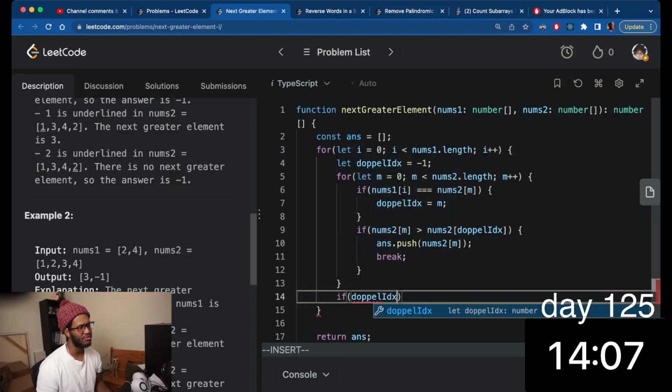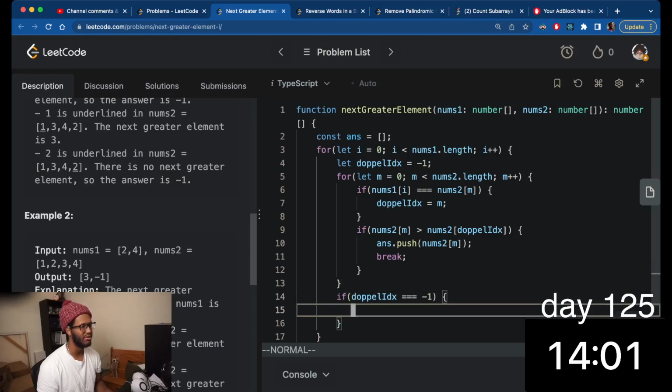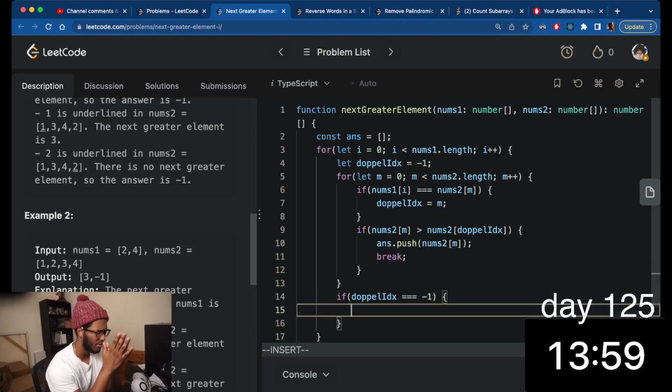And after this round, once we do the break, which ends about here, we'll say if doppel idx equals -1, which means we never found the doppel. Oh no, we had to find the doppelganger. We never found one that was greater.